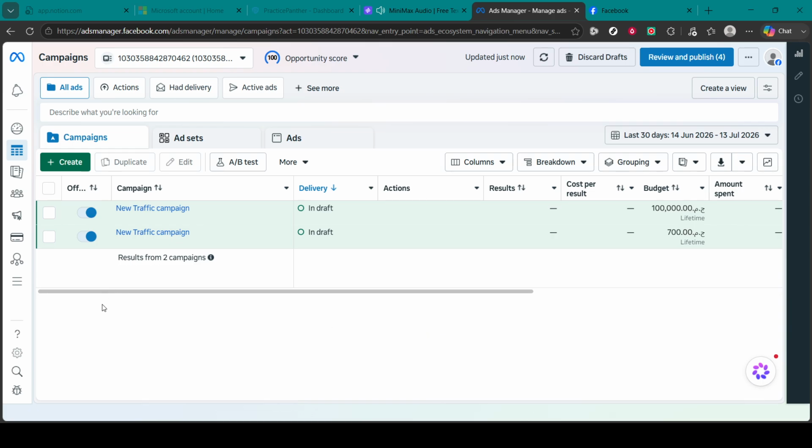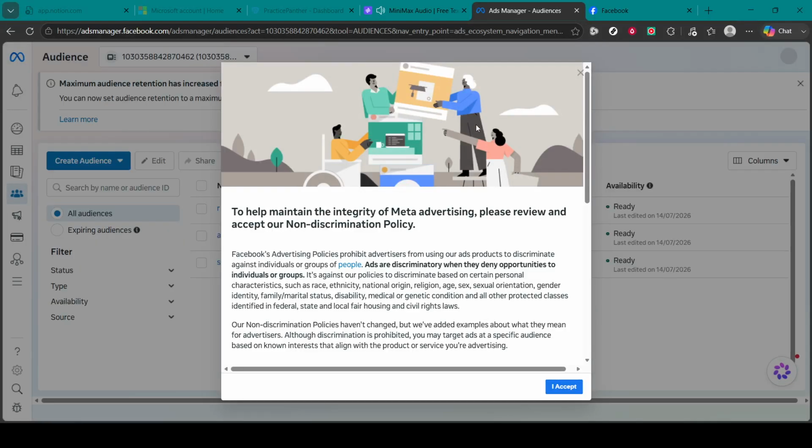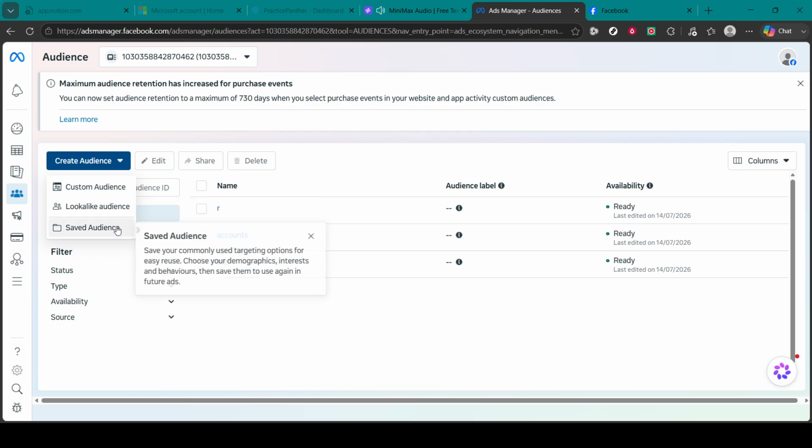To begin, sign into your Facebook Ads Manager account and open the main dashboard. From the menu on the left, click on Audiences. This section displays any audiences you've previously created and also allows you to build new ones. To create a new saved audience, click Create Audience and then choose Saved Audience.